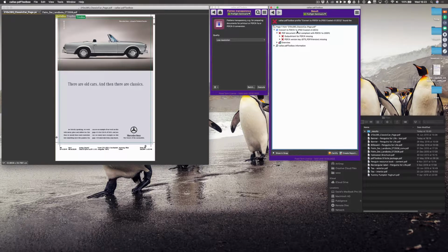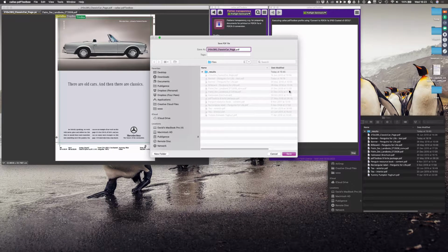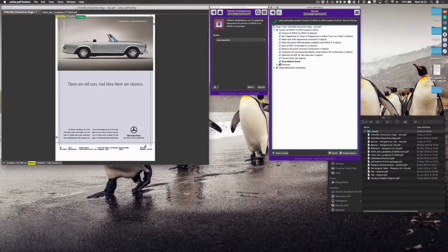So if I run that, it will tell me that the PDF document is not compliant because of some things that are missing. For example, every PDF document needs to have an output intent, that is a specification of which color space is used for the CMYK objects in this file. That output intent is missing, which means that the file is not compliant. So I can get this, or I can say analyze and fix, and if I say that, pdfToolbox is going to try to convert the file into a valid PDFX document.